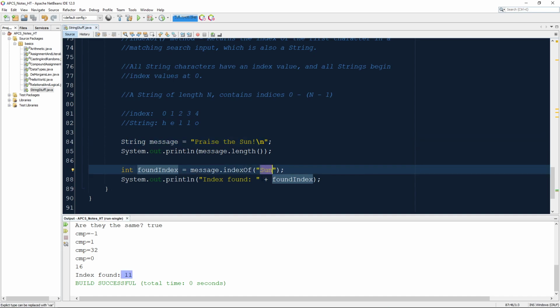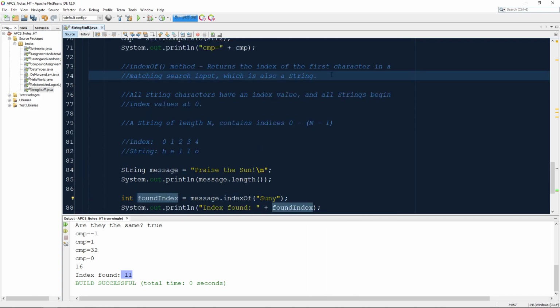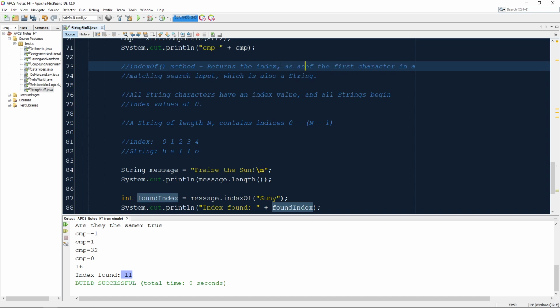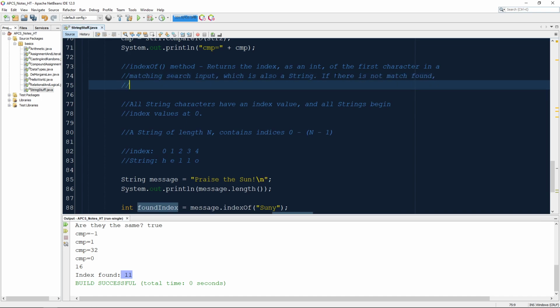Now let's go ahead and prove this and see if it doesn't work. Let's look for the word Sunny, Sunny with a Y. And let's see what happens. And this is going to bring us to another point. What happens if you don't find a match? What does indexOf return? It has to return an integer value because that's the rule. This says I said to return an int index of the first character of the matching search input. If there is no match, so let's go ahead and write that.